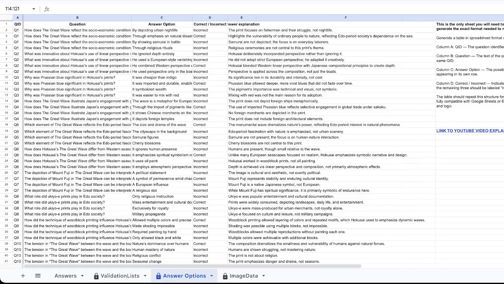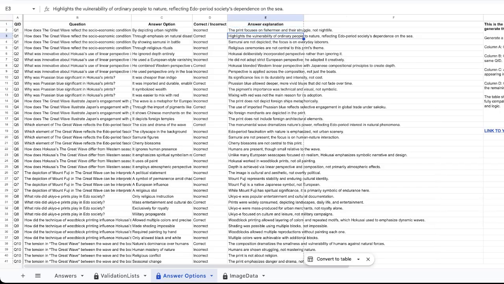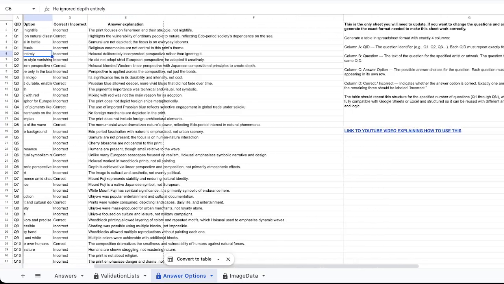So on this sheet we have 5 columns: the question ID, the question, the answer options for each question, whether it's correct or incorrect, and then the answer explanation. This is what will show up in that hover box tooltip if you hover over the correct answer after it's correct. So this is all changeable. Anything you change in here will be reflected in the student view page, the answer sheet.